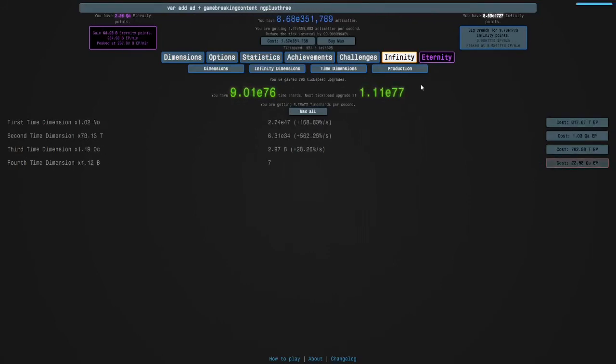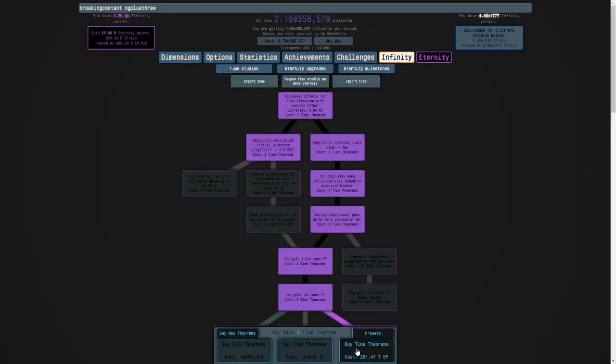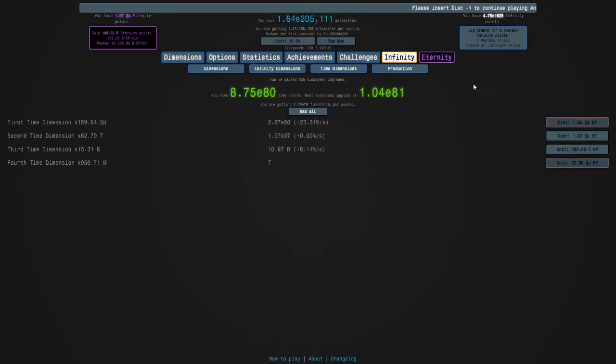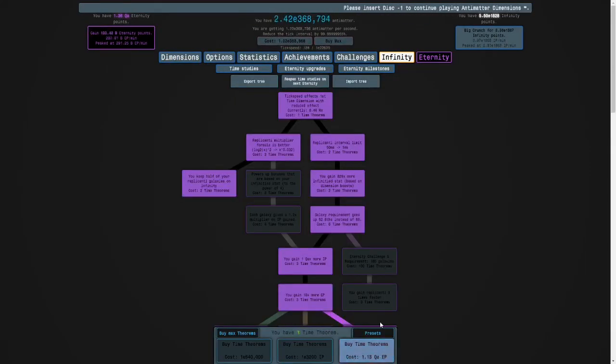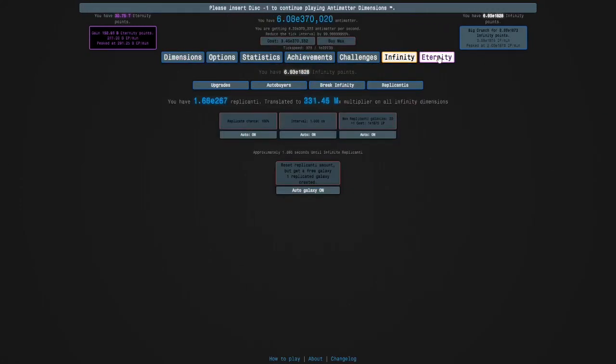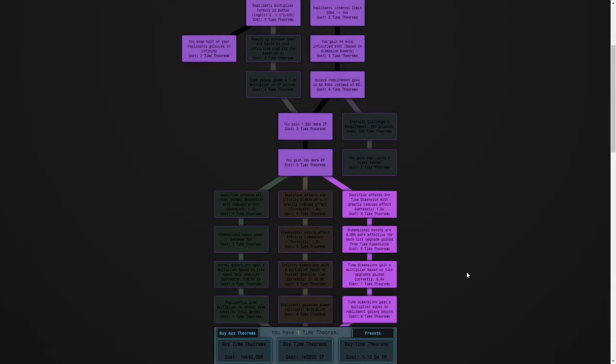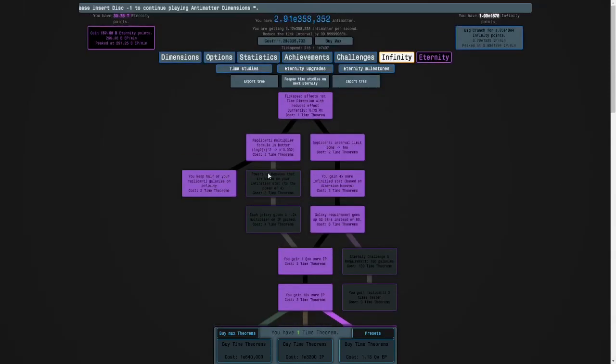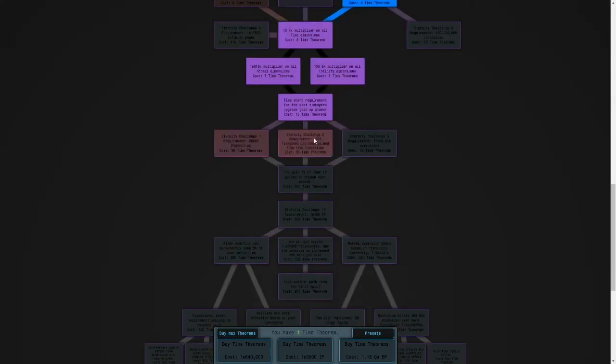So I was planning to get this, and I could get like time theorems, and then I could get like that and then that and then that. So, yeah, that's pretty good. We are almost at a full tree of studies, at least up to here.